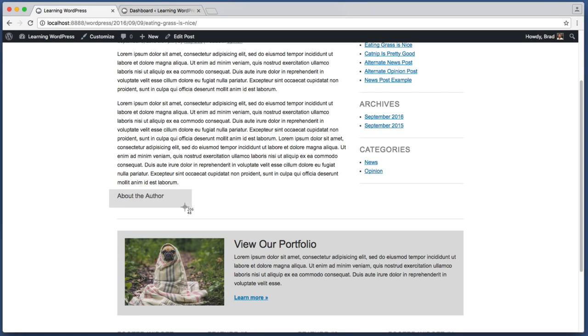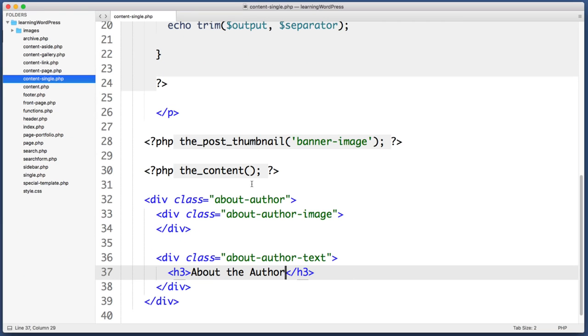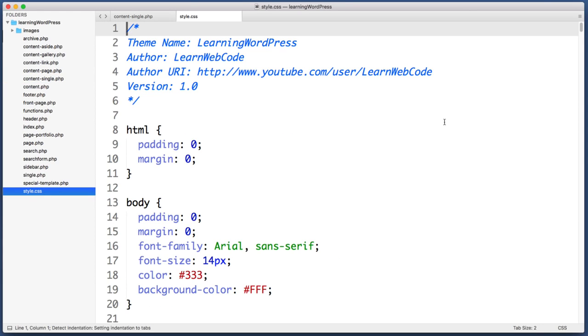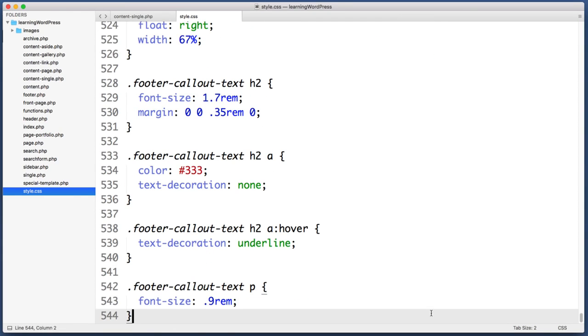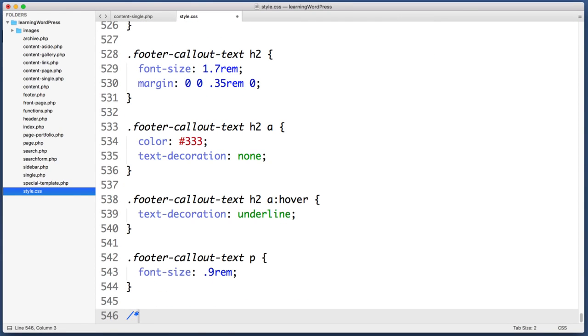So here's the new HTML that we just added. Let's go ahead and style it a bit with CSS. So back in our text editor, let's jump into style.css. Let's scroll down to the very bottom of this CSS file, and let's create a new comment to stay organized. Let's say About the Author section.